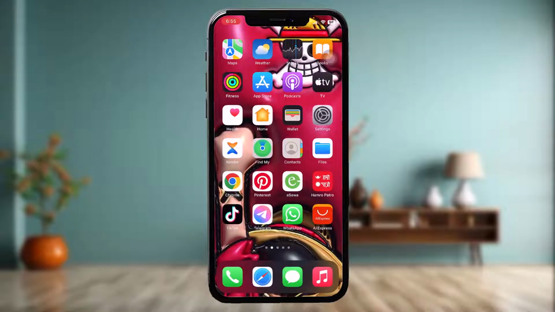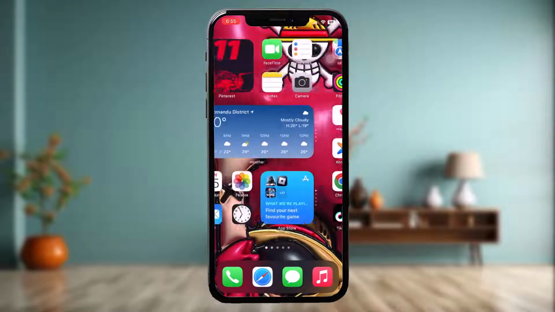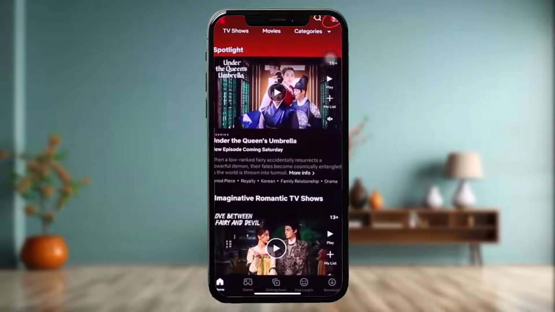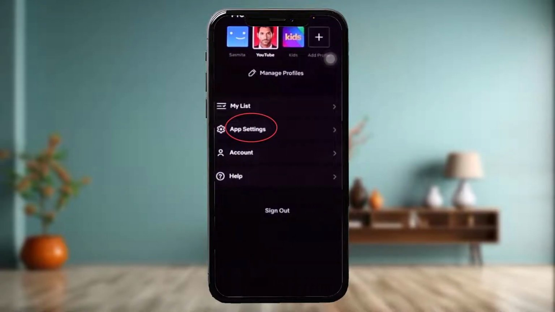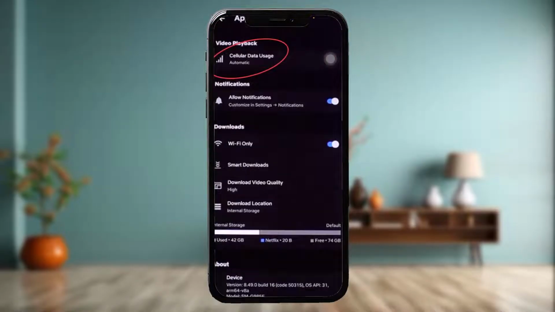And if that doesn't work, then what you can do is open up your Netflix, and on the top right hand corner of the screen you'll see your profile icon. Simply tap on that, and once you're inside there, tap on app settings, and at the top you'll see cellular data usage, right? Simply tap on that, and now check to see if it's set on automatic or not. Now you can either choose between Wi-Fi only, save data, or maximum data, and if you have selected maximum data, then the video will run in higher quality, which might cause your video to buffer.